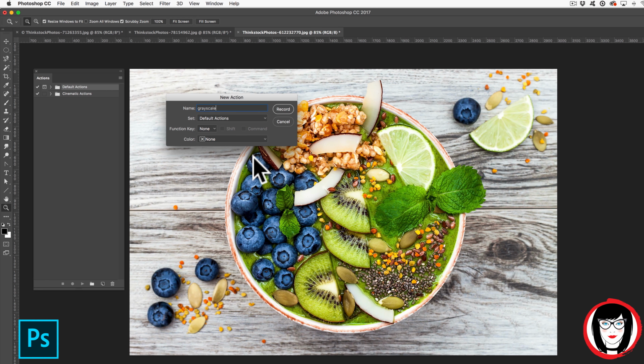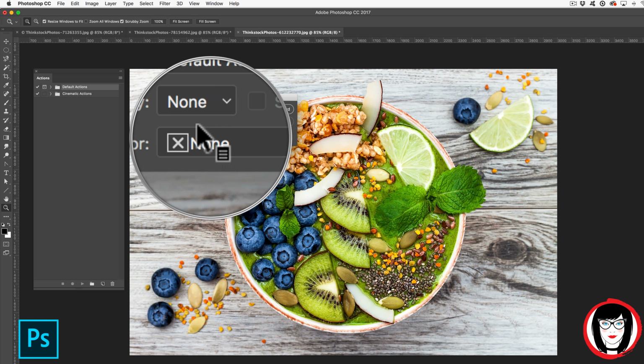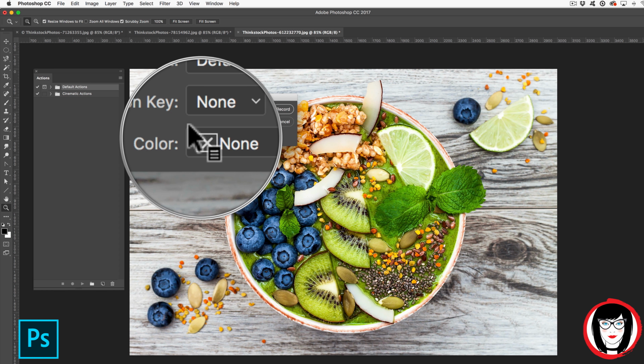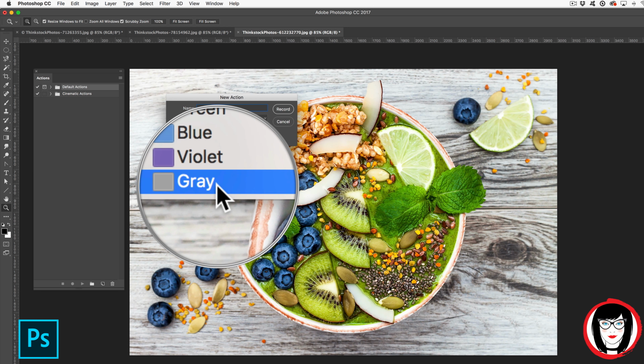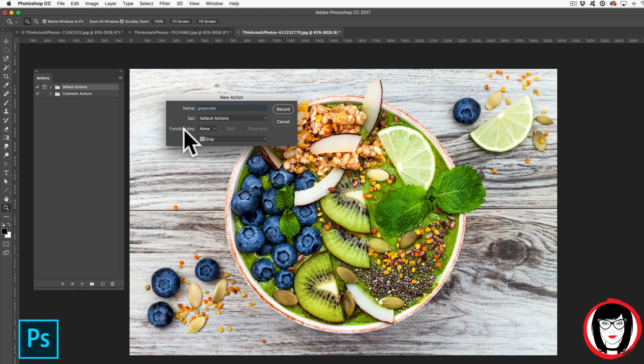Lastly, there is a button mode to the actions that I'll show you in this tutorial that allows you to color code your action. This might be apropos to make it gray. So here, I'm not going to assign it a function key. I'm going to put it in my default actions, and I'm going to make it the color of gray.